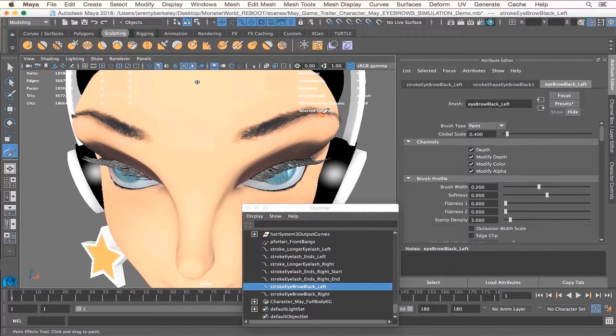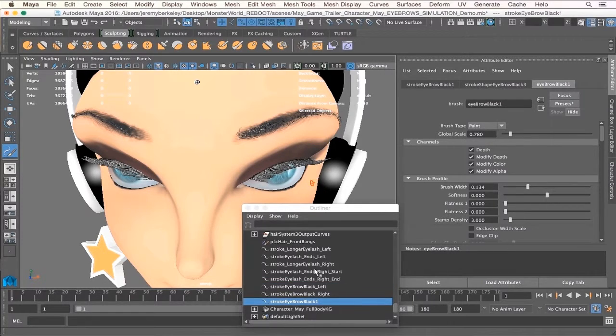And now let me just paint in another one right about there, just to simulate that small to large look that we want. Okay, that looks good. Alright, so let me just name this one appropriately. We'll call that thick underscore left. That's eyebrow black, thick underscore left.